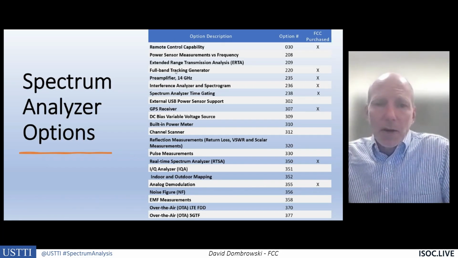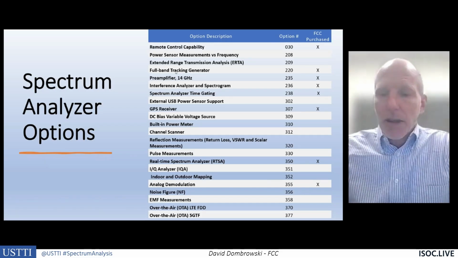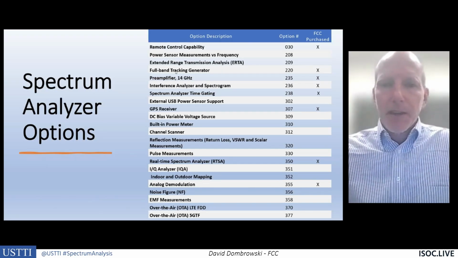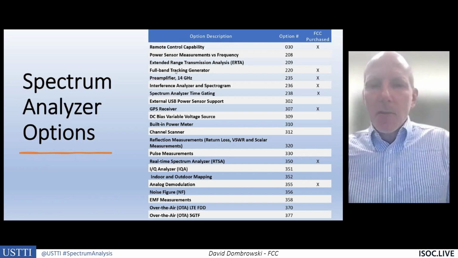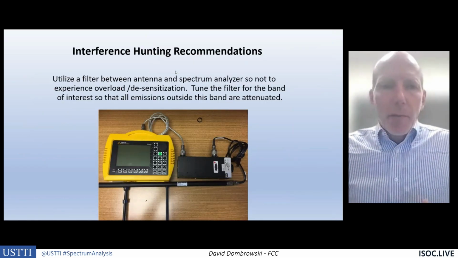And there's a lot of ones that we don't have in terms of measuring like LTE and 5G signals. We don't have that capability in our analyzers. We have some other specialized equipment that does that. So you have to buy each of these options separately. They cost money. Let's go through just in about 5 minutes and we'll wrap it up.